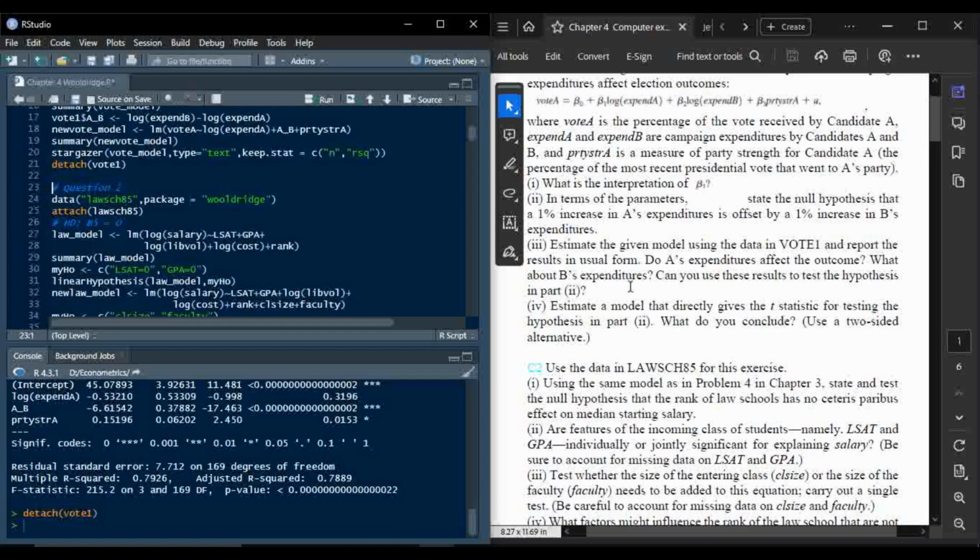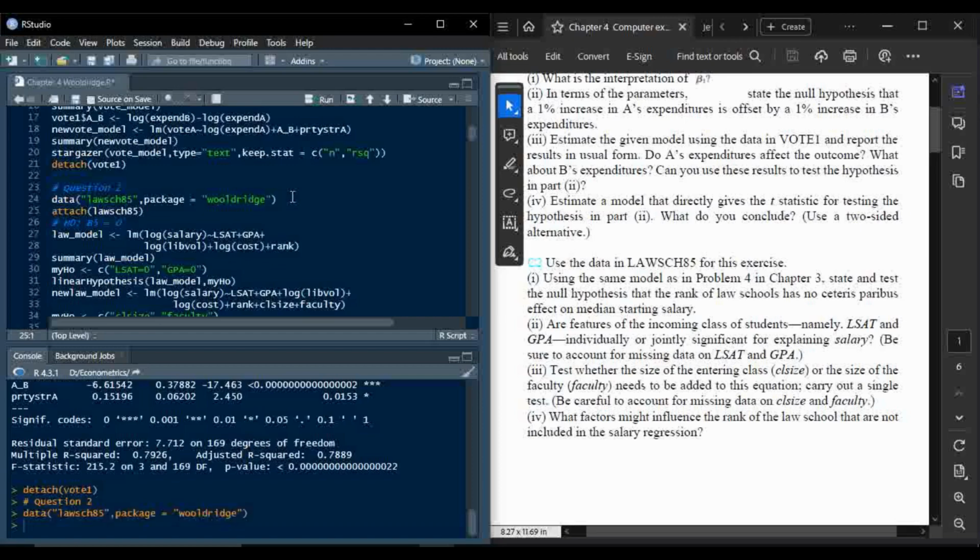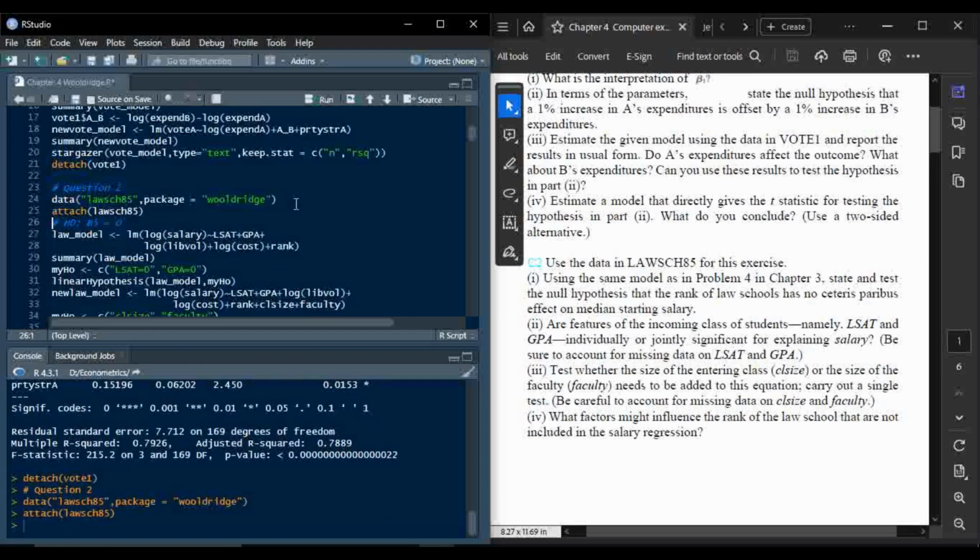Now let's come to question number 2. In this question, the dataset being used is called lawsch85. So call this dataset by using the data function and attach this dataset. Now what is the first question? Using the same model as in problem 4 in chapter 3, state and test the null hypothesis that the rank of law schools has no ceteris paribus effect on median starting salary.